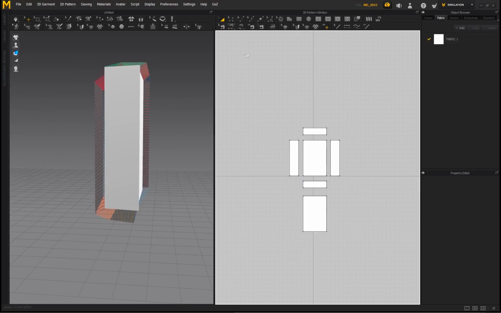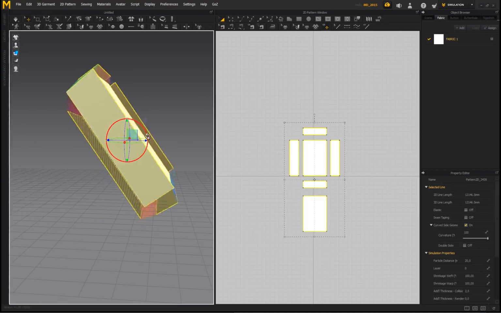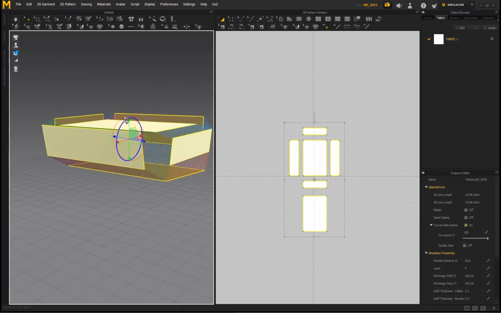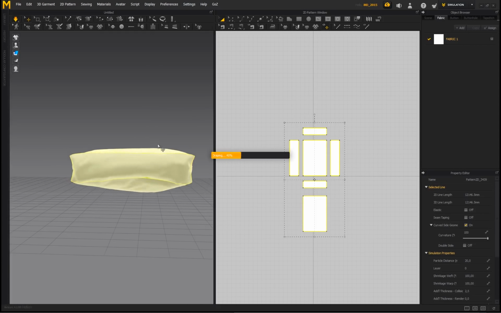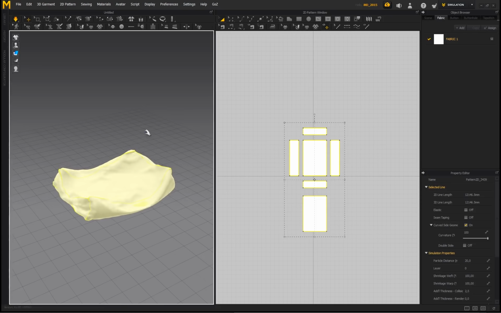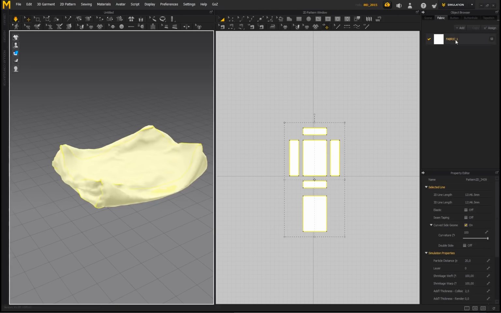So now I'm going to select everything and just rotate it like this in our scene, just so it's going to fall onto the floor. Press space bar to simulate that. And there we go. Now just like the first one, this one also needs some pressure.